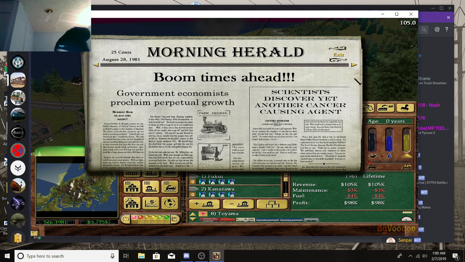Boom comes ahead. Scientists discover yet another cancer-causing agent. Oh boy.